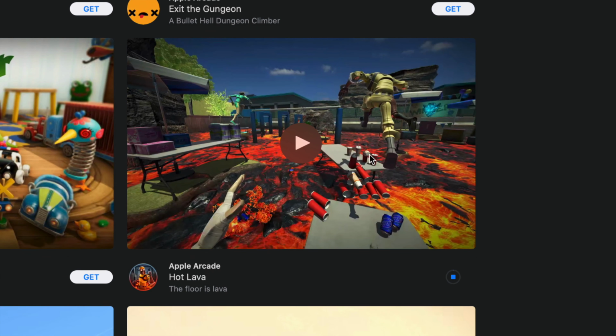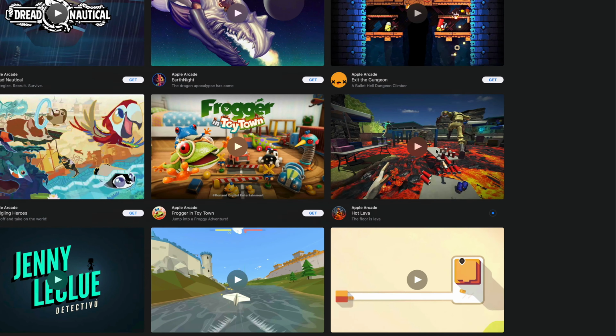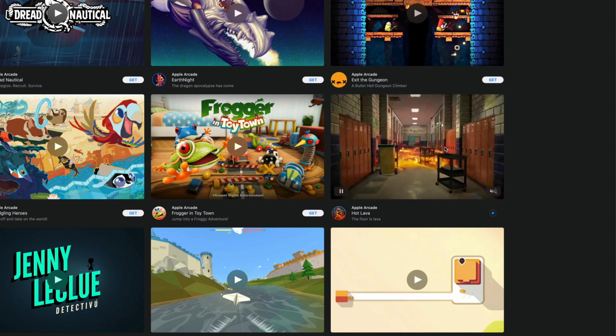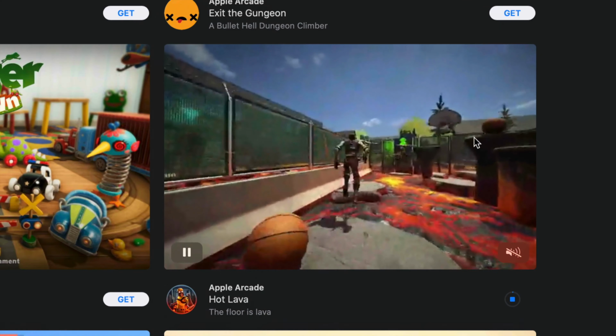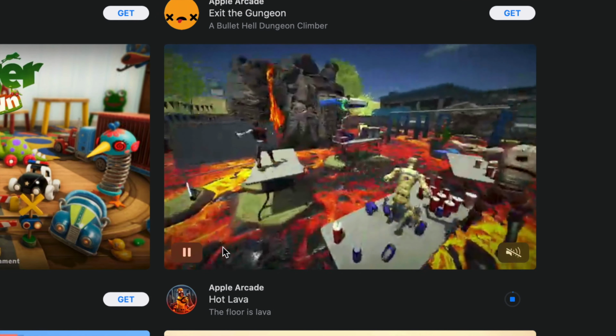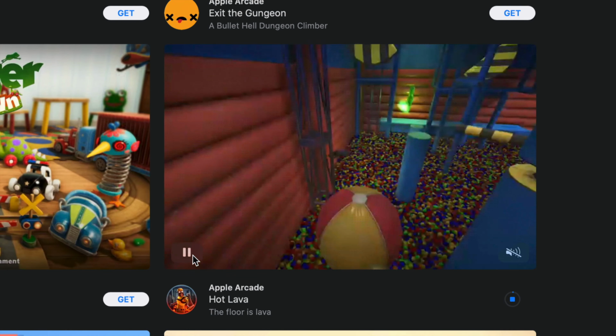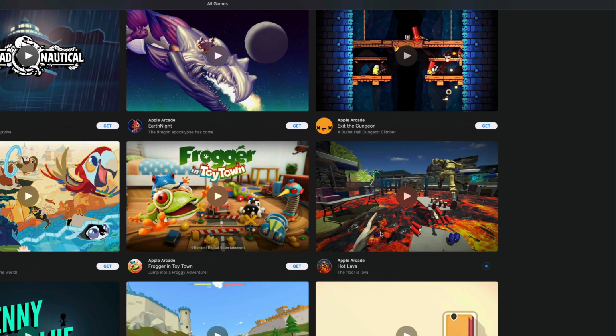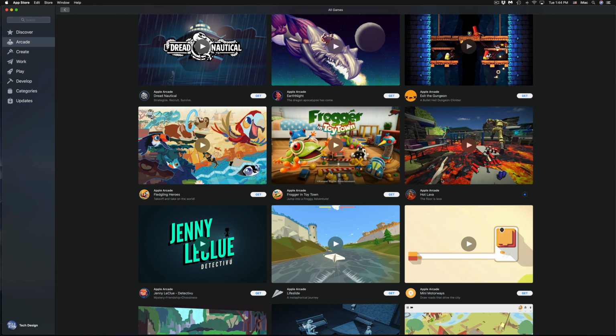If you want to take a quick peek of what this game is about, you can always click right here. If I click right here, there we go. It gives me a quick peek into what I would like to download, or maybe I don't want to download it, right? But then again, it's Apple Arcade. You can just download it, delete it later, and we're good to go.